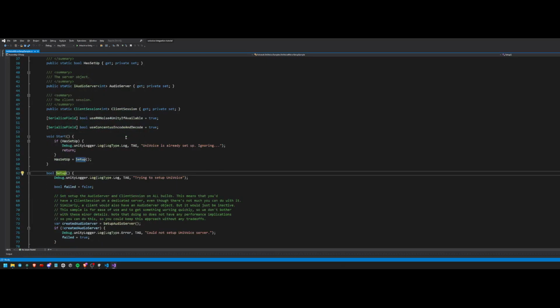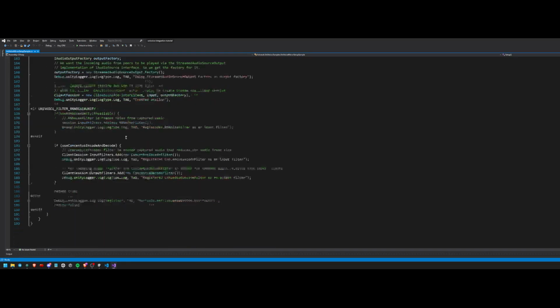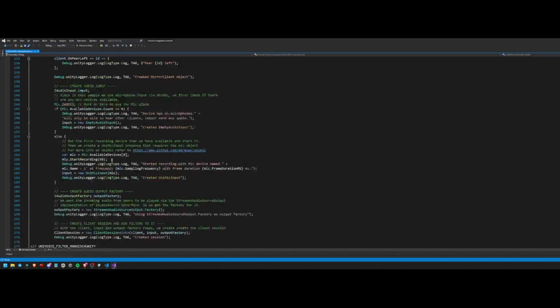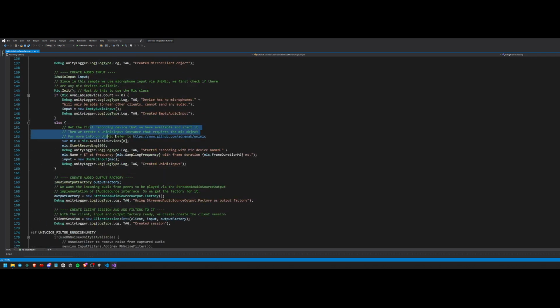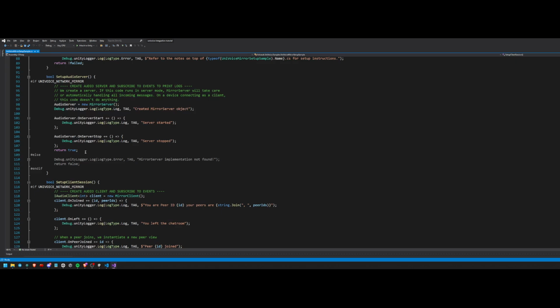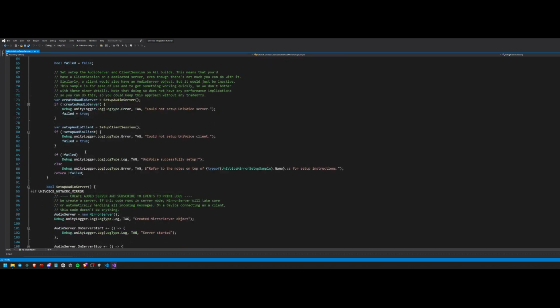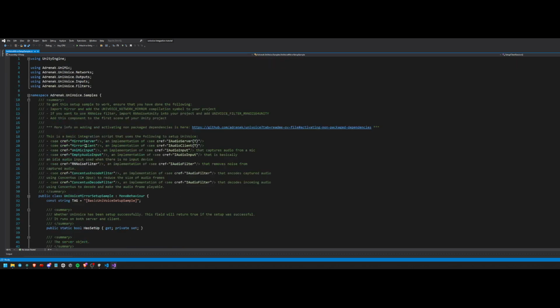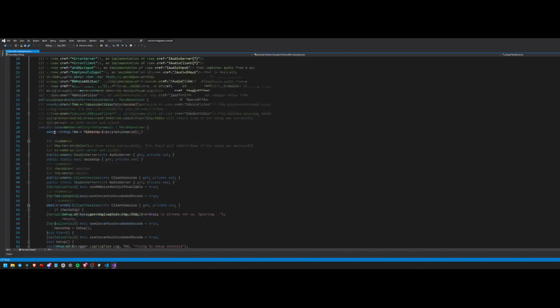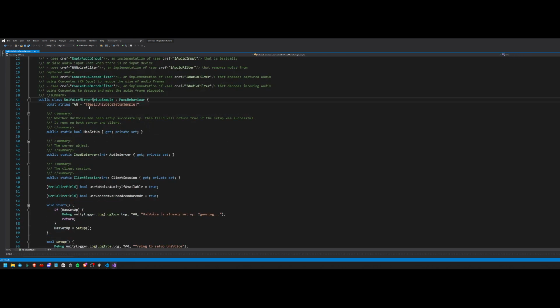You can go through this script. It seems a little long, but it's just a lot of comments and logs here and there. It's actually pretty simple. This is also a good starting point if you want to customize your setup logic.